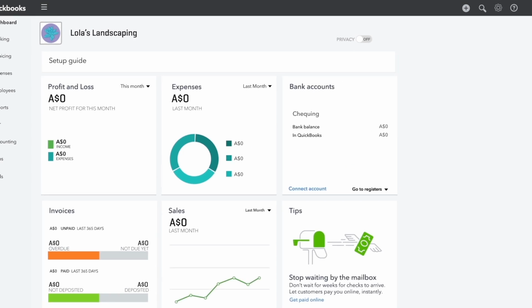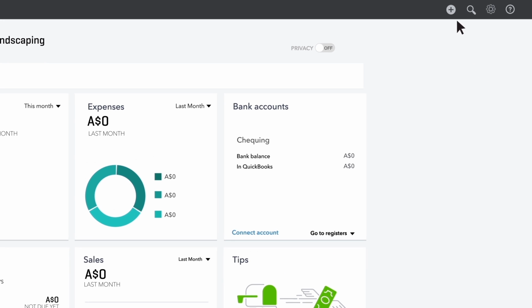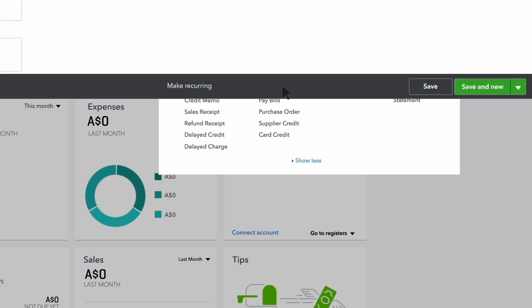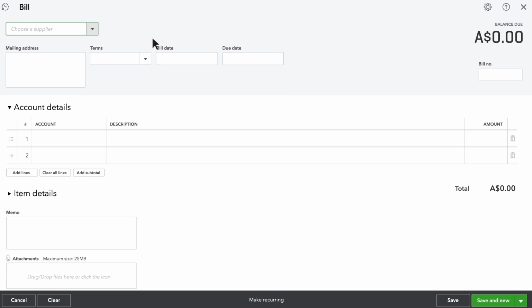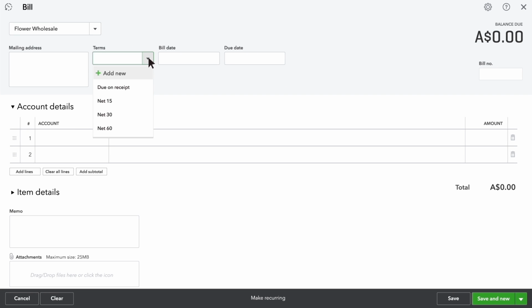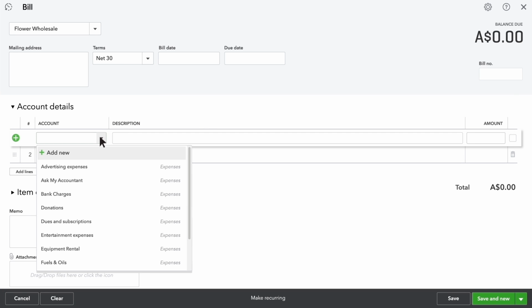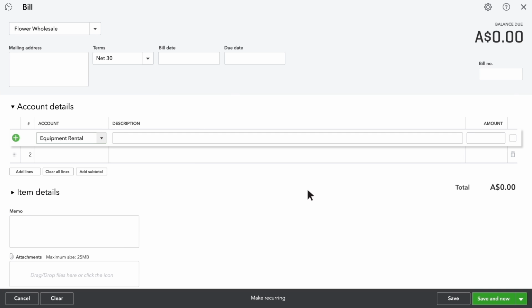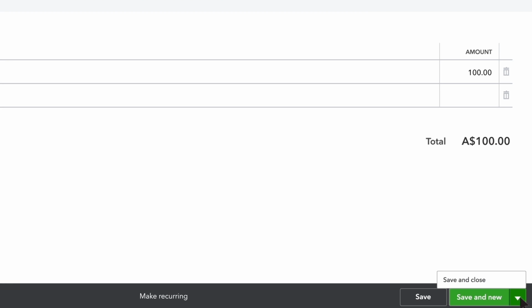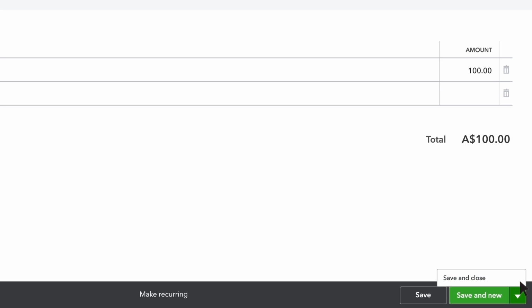Even if you don't have to pay a bill right away, like with electricity bills or phone bills, you should still record the bill when you receive it. This will make sure your records are up to date and you'll know how much you owe. You'll be able to enter the supplier's name, the payment terms, that's how long you have to pay the bill, and what products or services you're paying for. Then, you just enter the amount you're paying and click Save and Close. Or if you're entering a stack of bills, click Save and New.